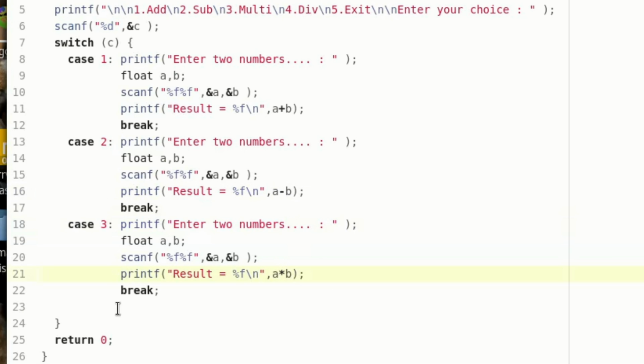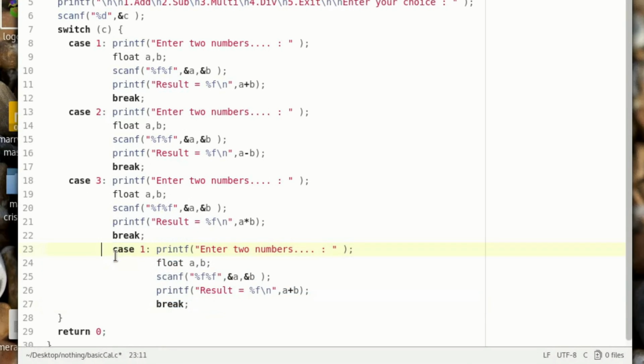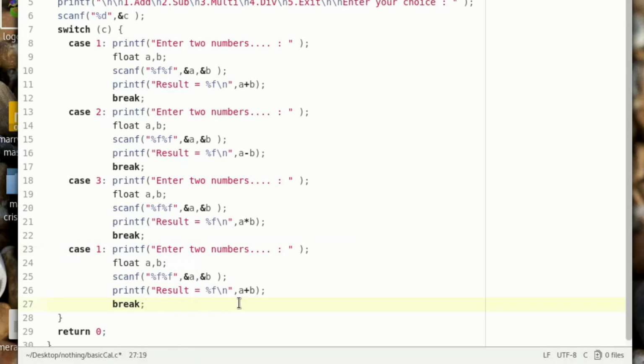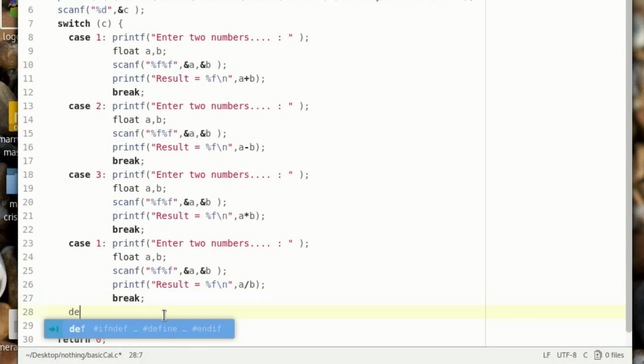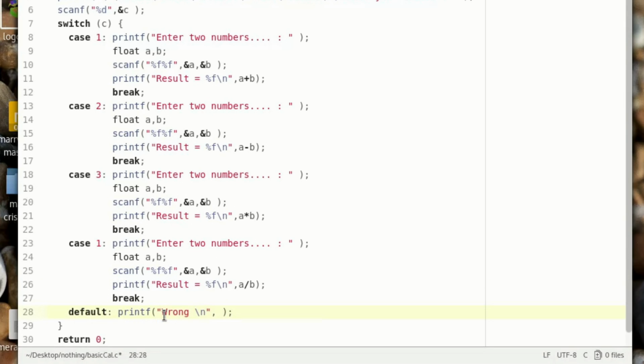And one more case, and here we need division, and that's all. We need a default here, default, I guess. Yeah, default. Here we can say printf wrong choice.